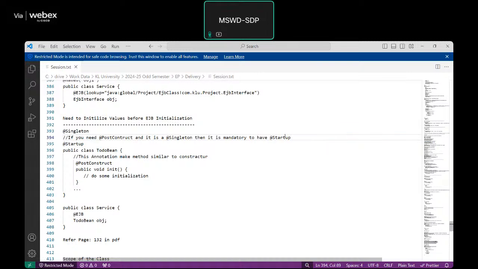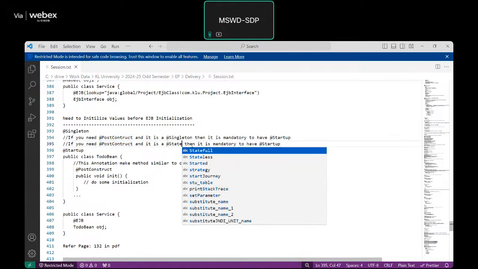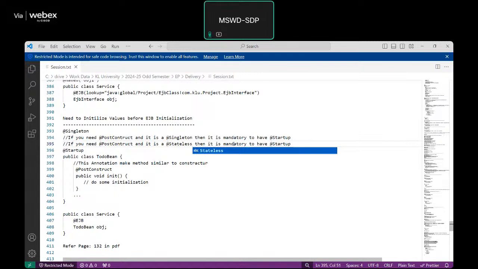Suppose I will write it again. If you need @PostConstruct and it is stateless, then no need to have @Startup. Stateless or stateful also, no issue. Stateful also. Understood?